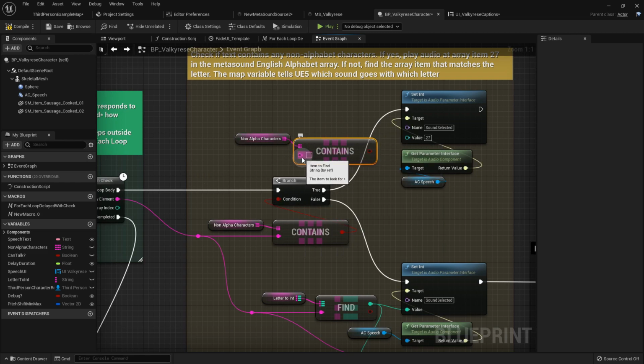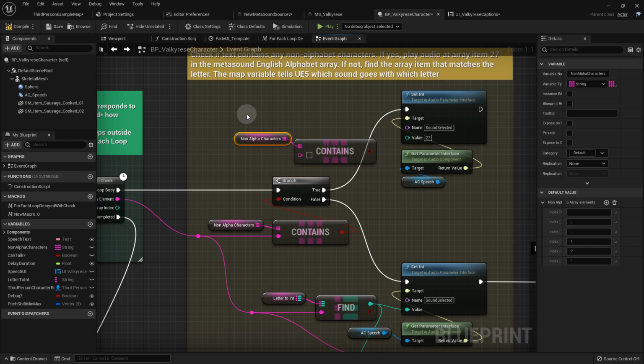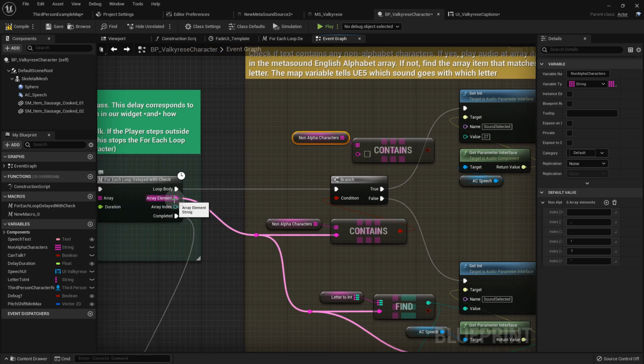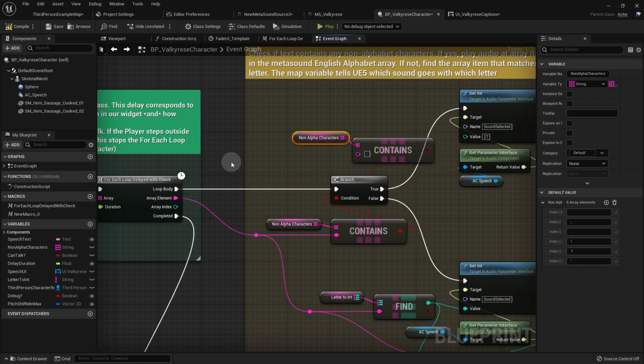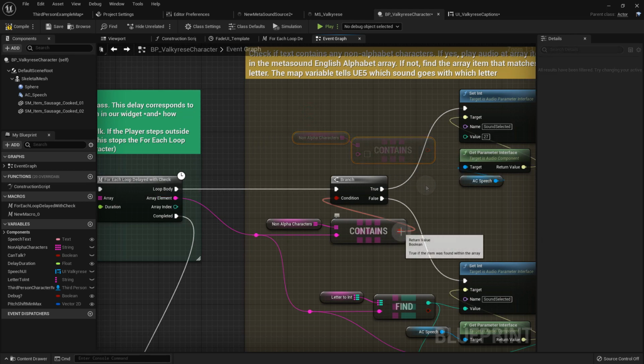And this is going to check if the string input contains any of the values from this array that we've just made. So we'd hook that up to the array element output of the custom macro that we made, and we'll connect the return value, the boolean, to the branch condition input.